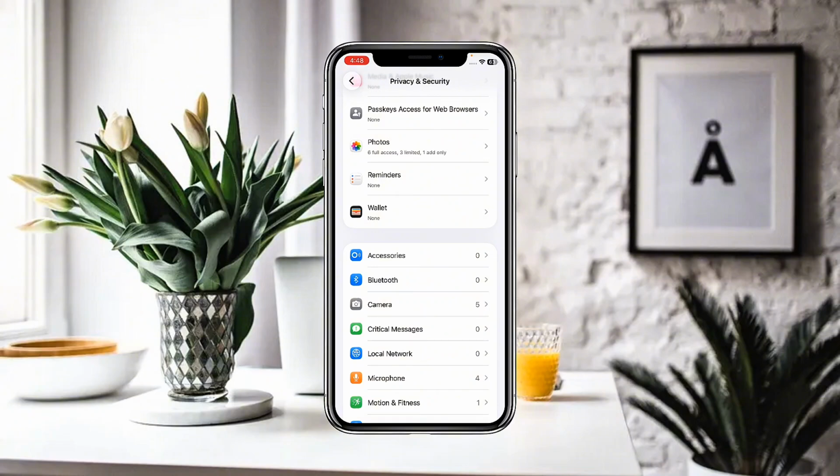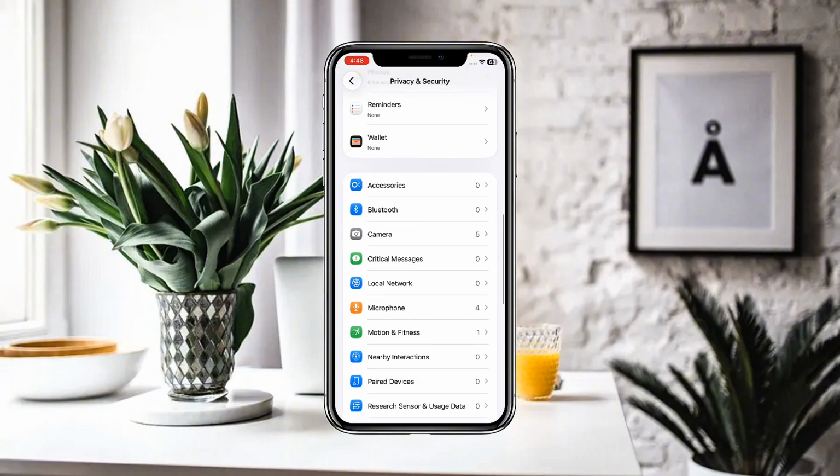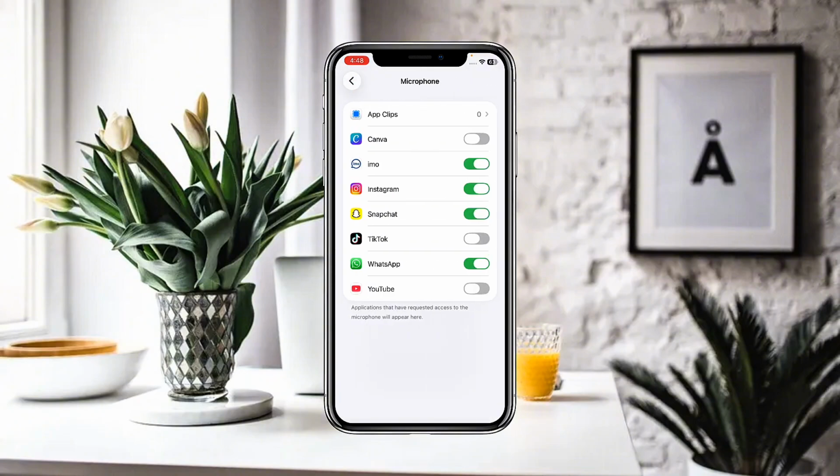After that, you can go to the camera and check which of the apps is using your camera. And after that, you can scroll down and you will find the setting related to the microphone, which means we can check which of the apps is listening to you, and you can turn off any app's microphone accessibility. So you can check for that.